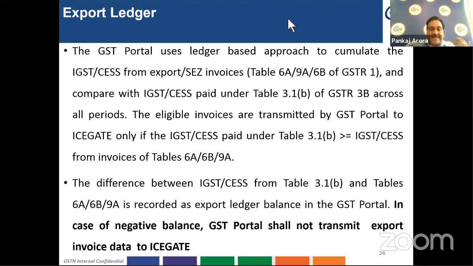So if there is any difference, you can view your export ledger for the relevant month, and you can see if there is any negative balance. In that case, if there is any negative balance, which means that the tax liabilities to that extent are yet to be discharged by you. In that case, there will be no transmission of export invoices data from the GST portal to customs portal.